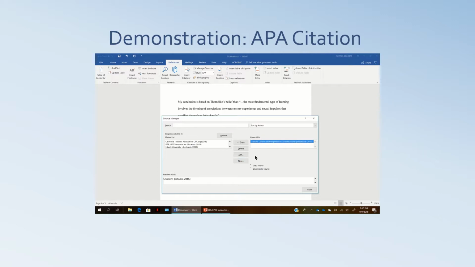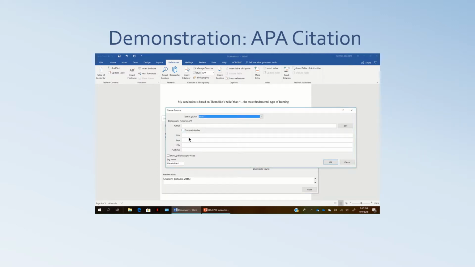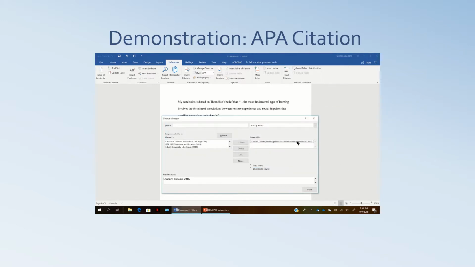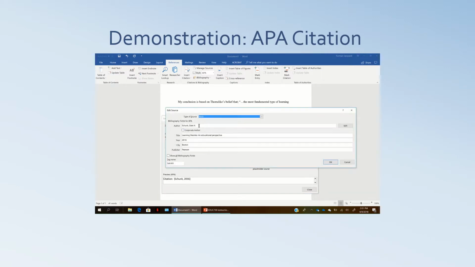So if I was going to create a new one, as you may have to if you're using this yourself, you would click New, and you would see that different fields are left blank and aren't available yet because you have to create them. However, I've already created one, so all I have to do is go to Edit and show you the different options that I have here.